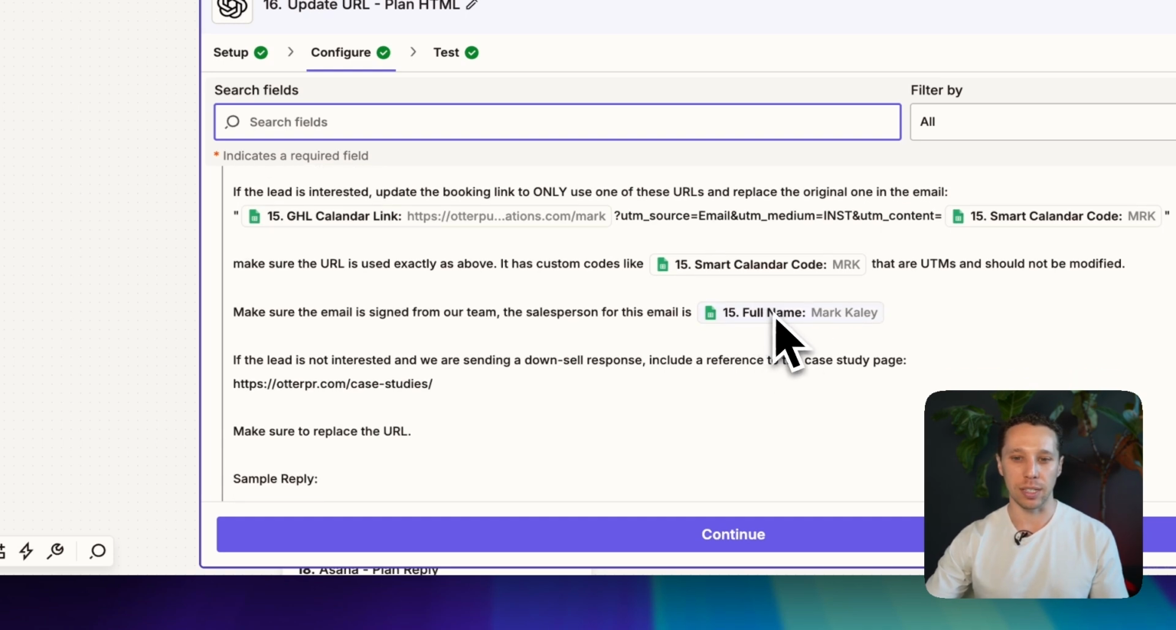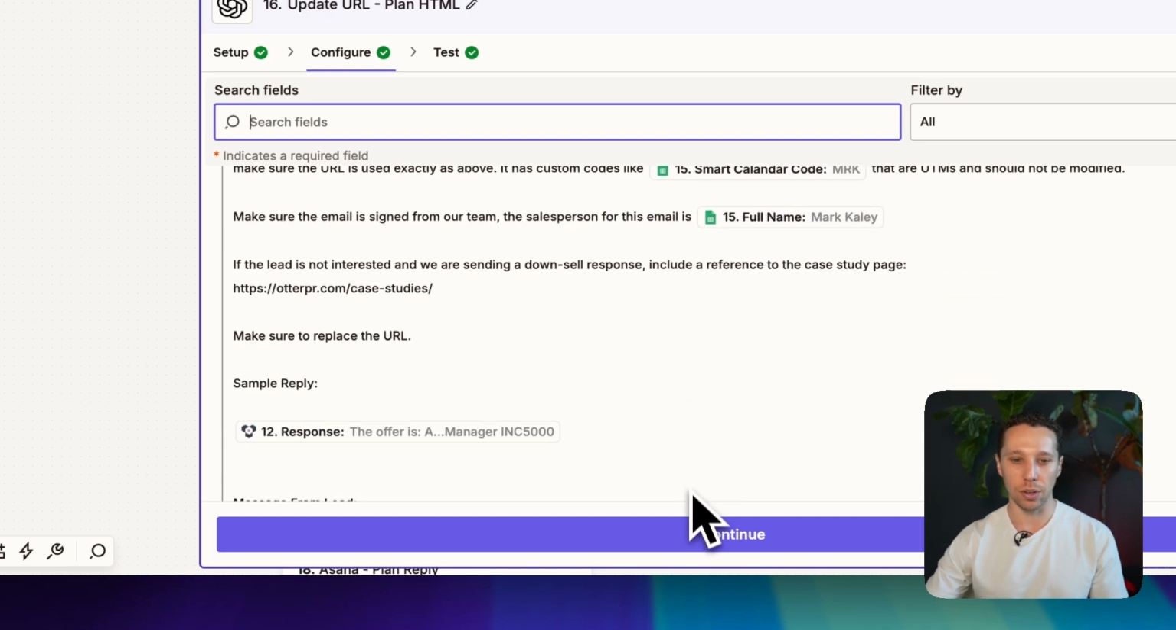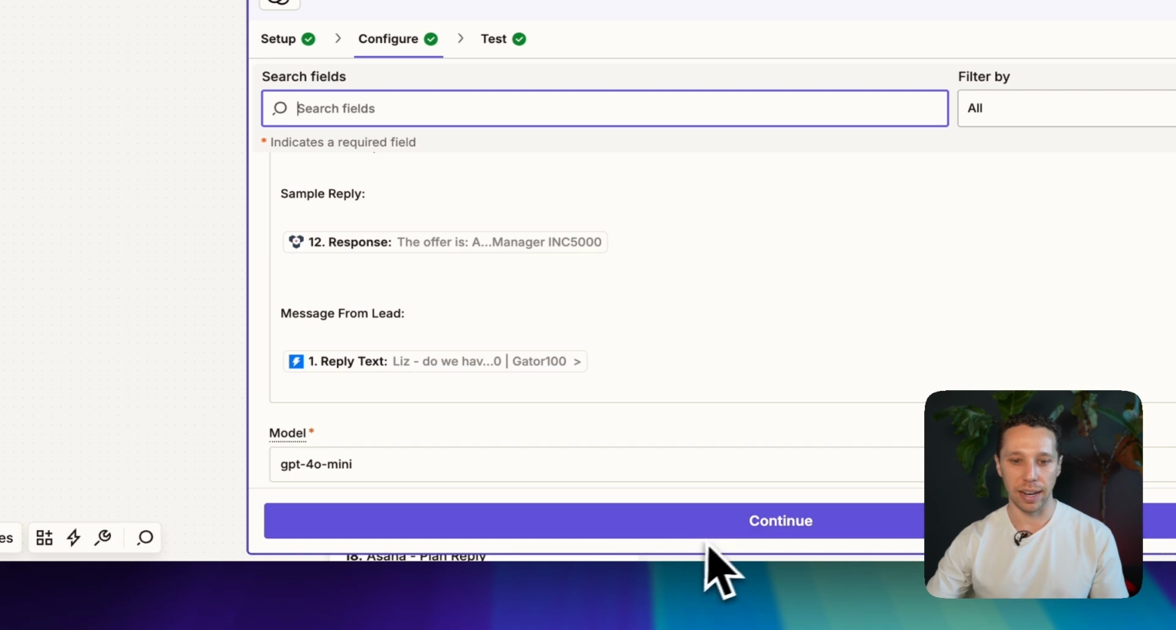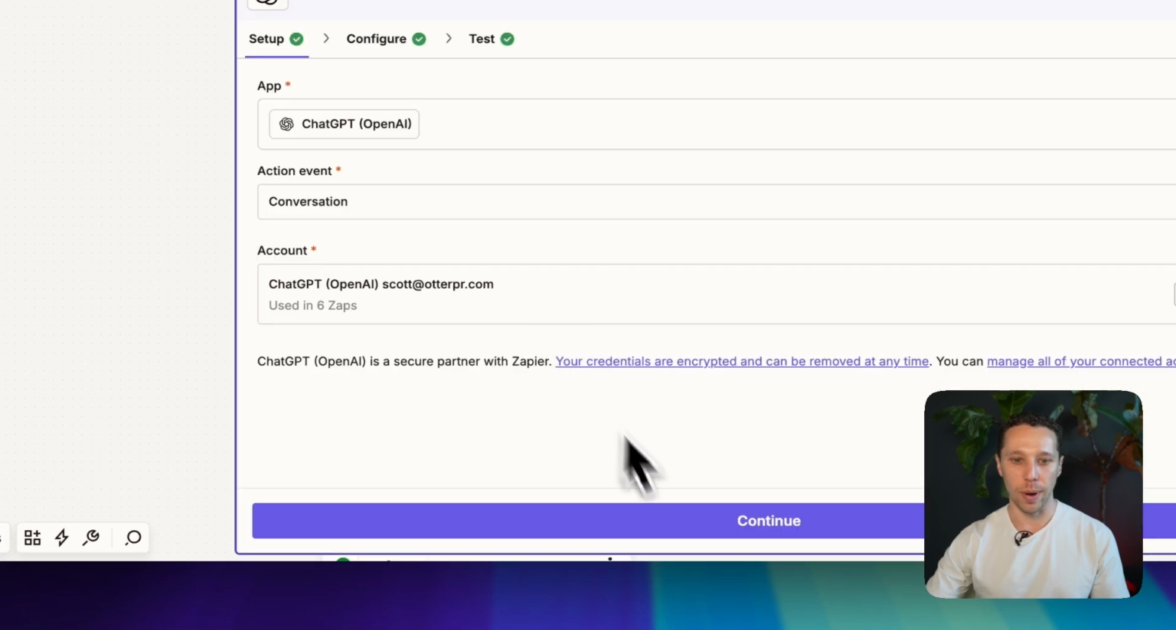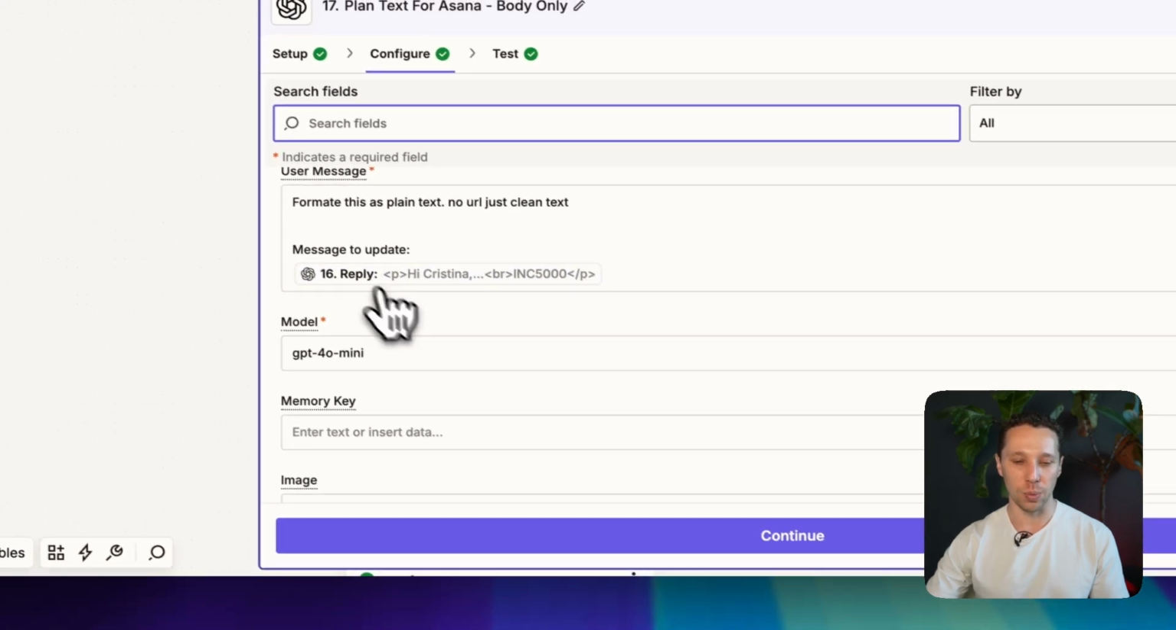So it's just going to make sure that it's signed by Mark and it has this calendar link. And there's a response and the reply. So we're almost auditing and double checking here. And then the next step is formatting this into plain text. So now we have that, we're just putting it into plain text as well.